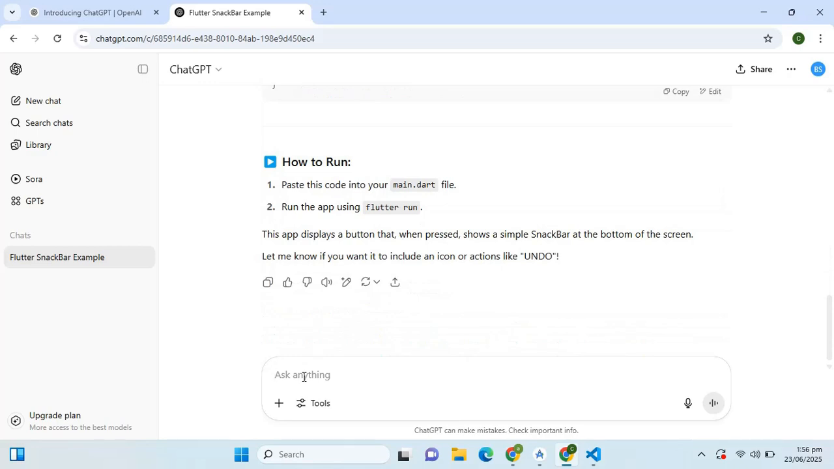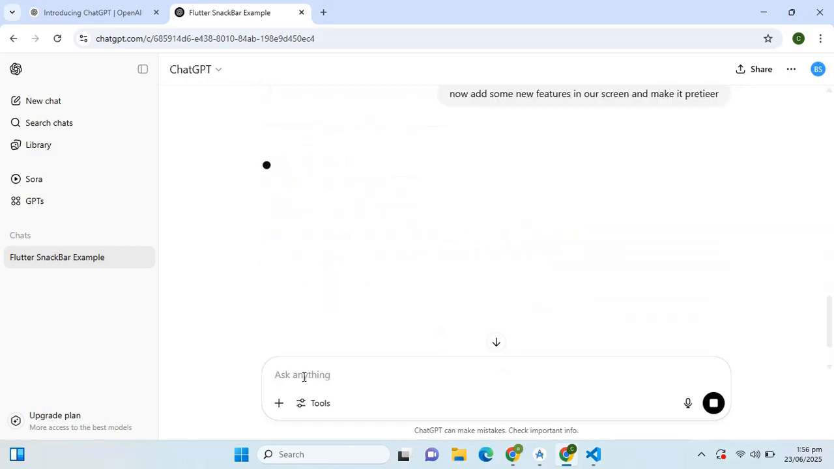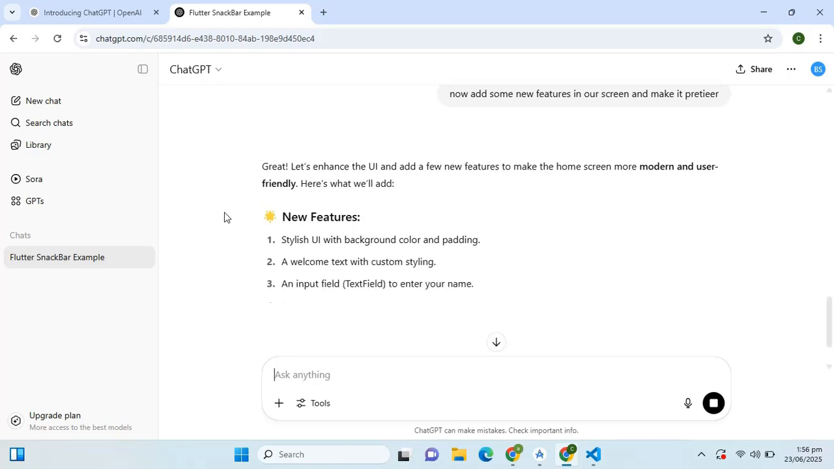Let's go back to ChatGPT and ask it to add new features and make the app's design more stylish. You can say something like, make the UI more modern. Add a second screen with navigation. GPT instantly gives us updated code. Copy it.